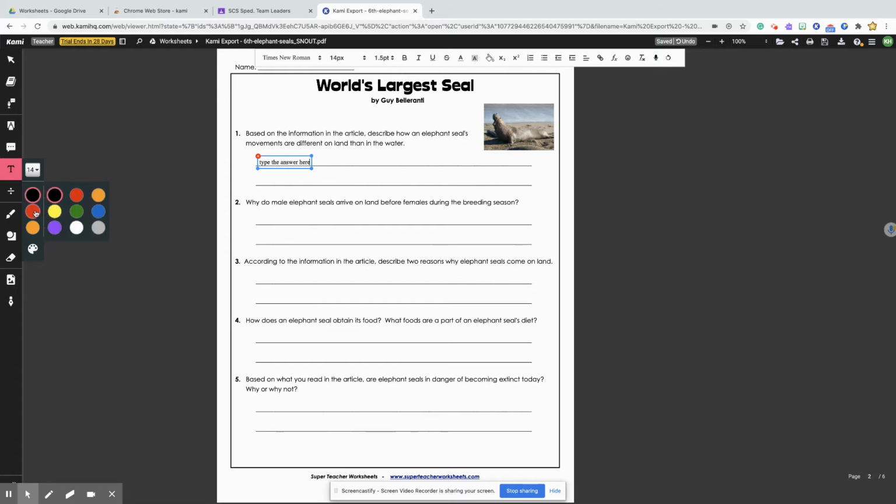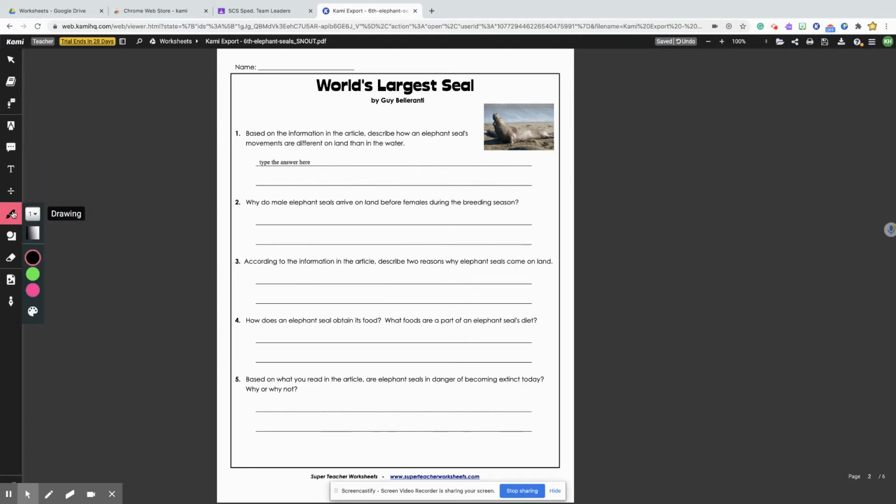You can also change the font color if you want to. Next, there's a drawing tool. So if you had a blank page or a page where they need to draw something on, they could draw on here too. So say I wanted to draw something right there. That's what that tool is for. But I don't want to do that, so I'm going to go down here to this eraser tool and erase that.